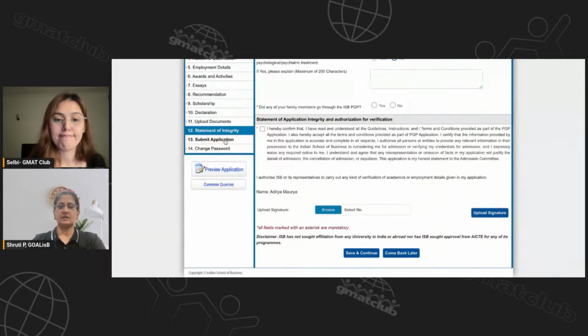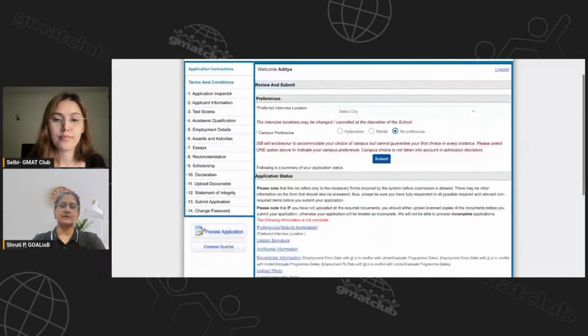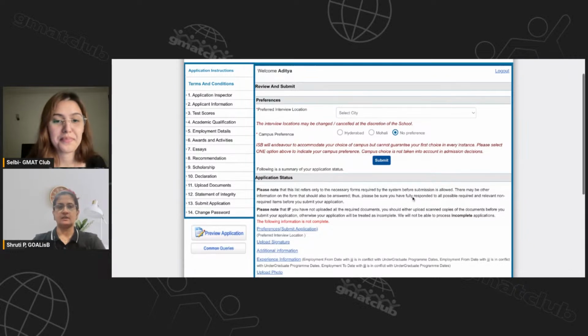And while submitting the application, you will be required to select your interview preference. So where do you want to appear for the interview? Is it Bangalore, Chennai, Delhi, Hyderabad, Kolkata, Mumbai? Or if you are an international applicant, you can appear virtually. Then your campus preference. You can say that you want to go to the Hyderabad or the Mohali campus, or otherwise go ahead with the no preference option. So this is about it on the ISB application form.